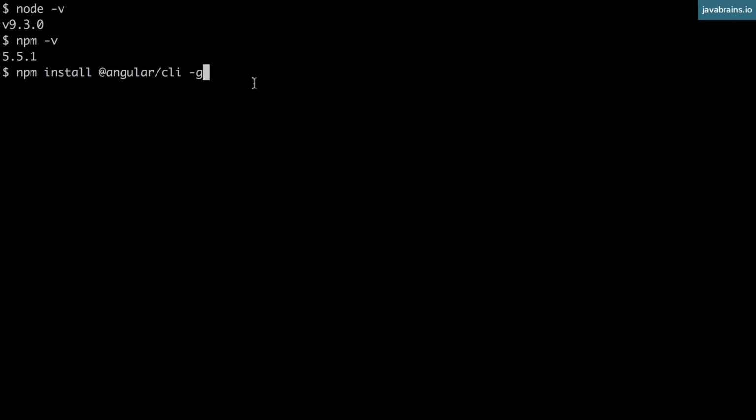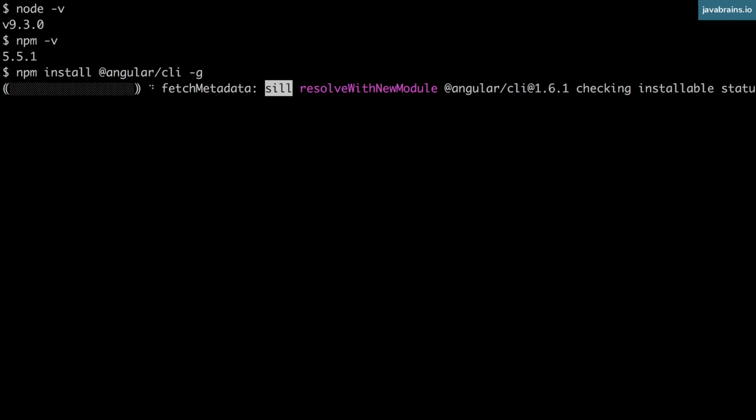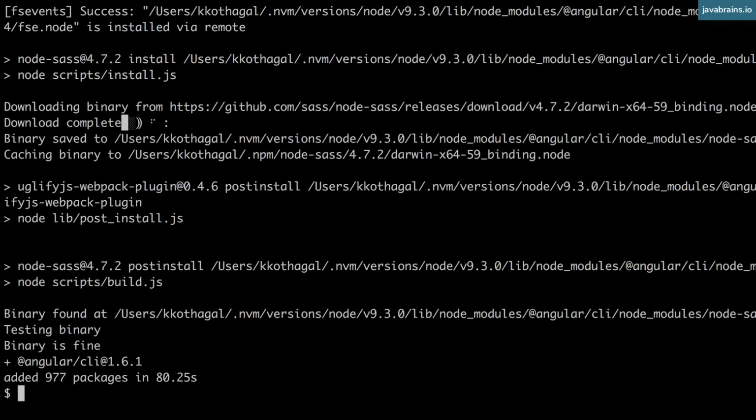So I hit enter, and npm is going to fetch the Angular CLI binaries from the npm repository, and it is going to download and install Angular CLI globally. And by the fact that we're doing it globally, it means I can go to any directory in my command line and type the Angular CLI commands, and it should be available for me to use. All right, so this seems to be done. And here you see the version of Angular CLI that's installed. It's 1.6.1. This could be different depending on when you're watching the video.